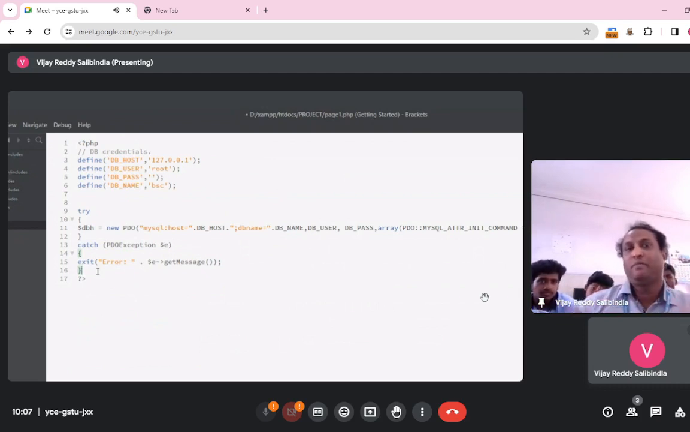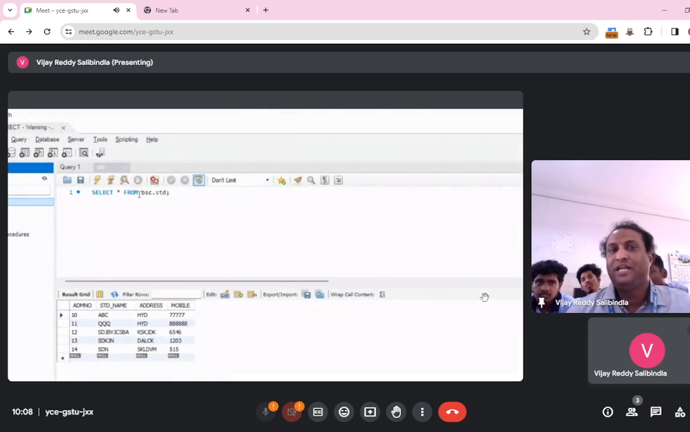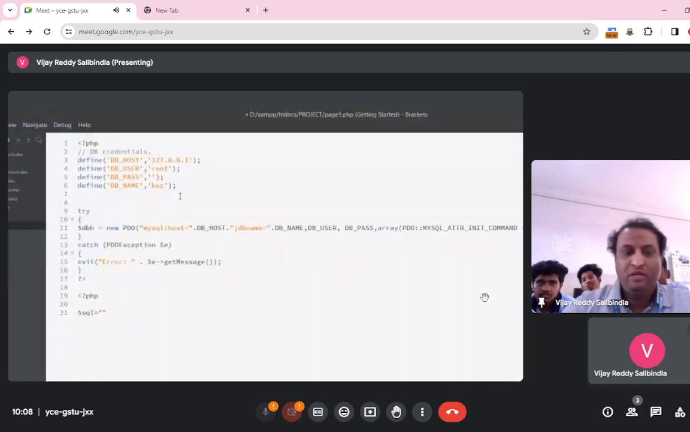Now I'll open PHP once again. I'll declare one more variable, something like SQL is equal to. To this variable, I want to read the data from this table. Select star from HTTP. The variable name is SQL.